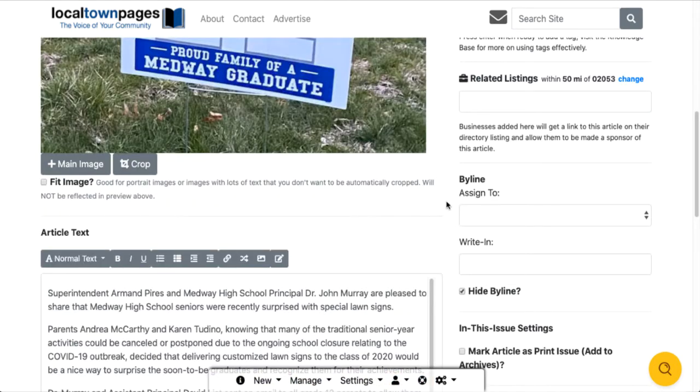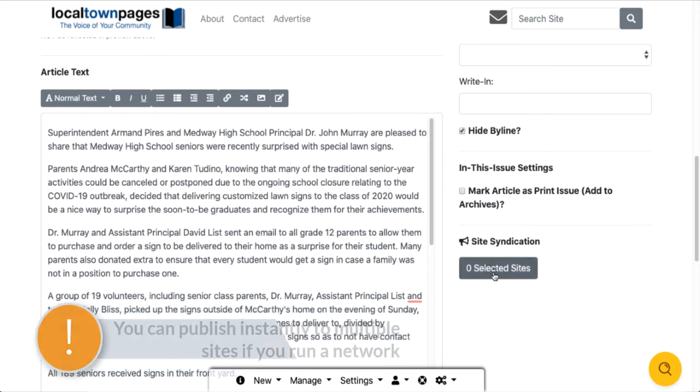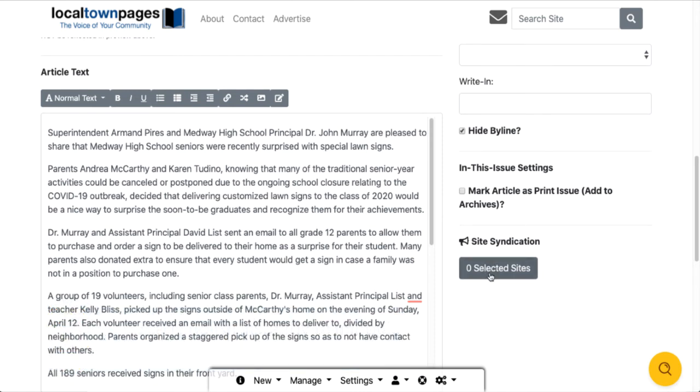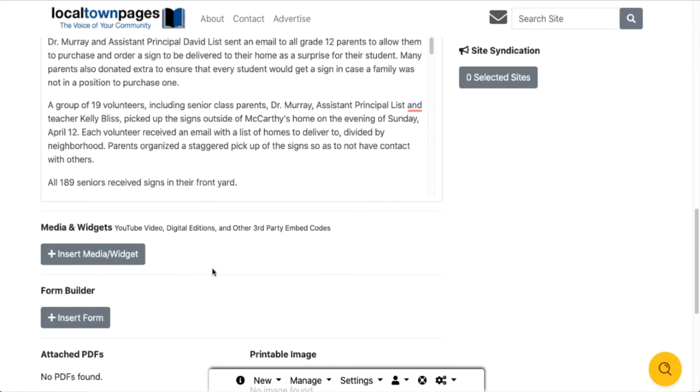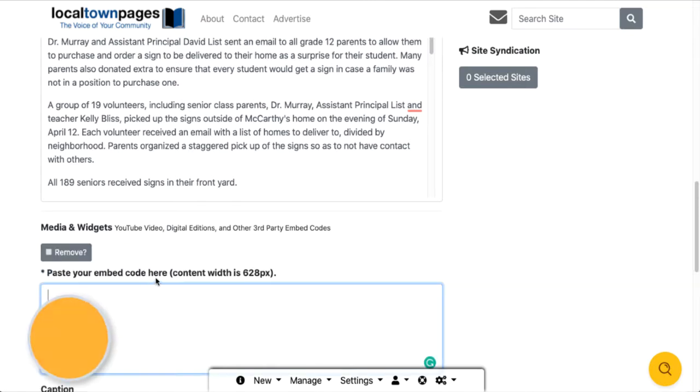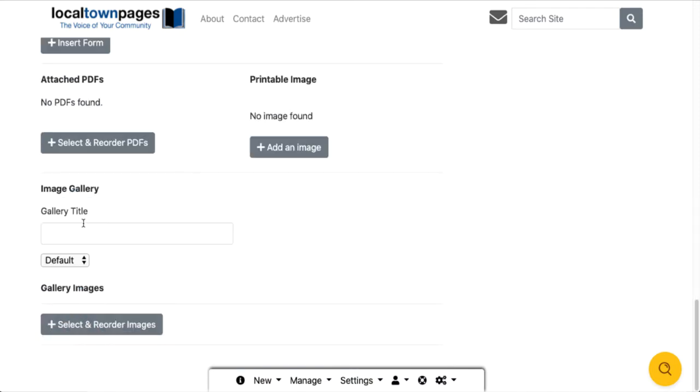A couple other quick options to note. First, if you happen to run a network of sites, you can choose to publish an article to multiple sites simultaneously with site syndication. If you have a single site, you won't see this option. Next, if you have a video or other embeddable media, you will embed it here by pasting the code in, and you do have the option to display in place of the main image if you would like at the top. Likewise, you can add photos in the body of the image, but if you have many photos, you can also add a gallery as well.